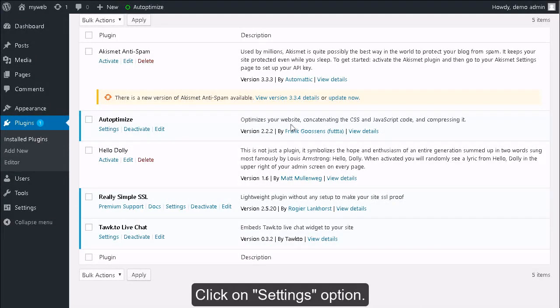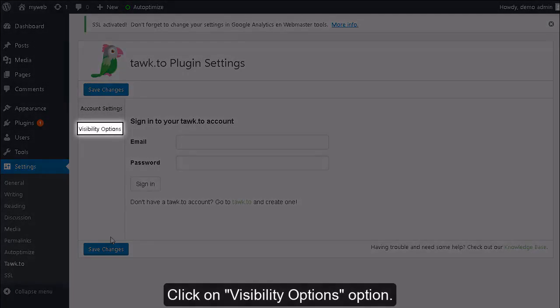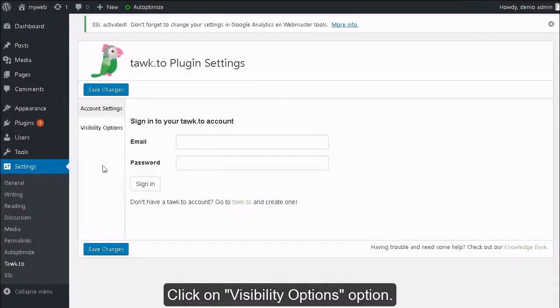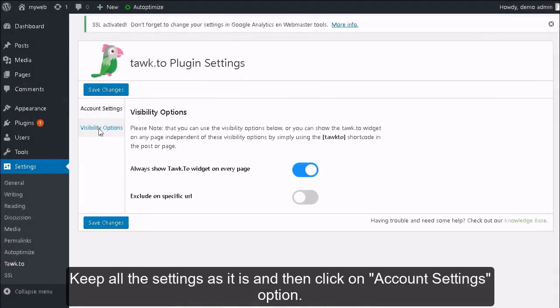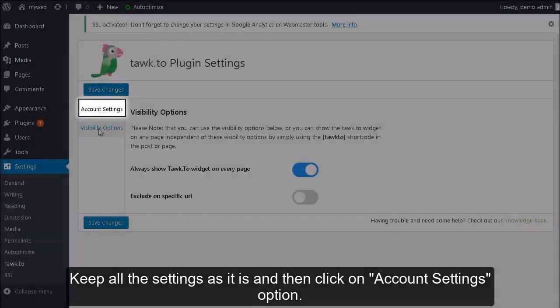Click on the Settings option. You are on the Tawk plugin settings page. Click on the Visibility Options option. Keep all the settings as it is, and then click on Account Settings option.